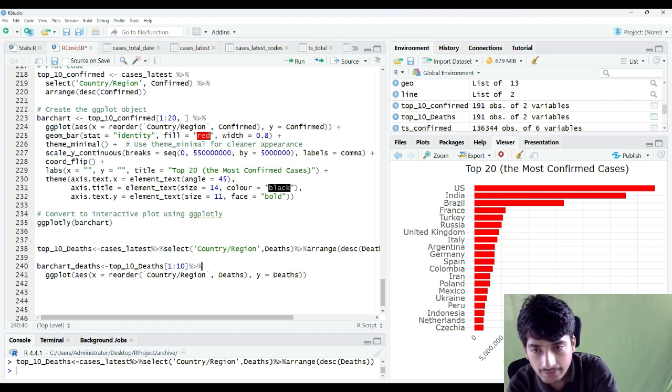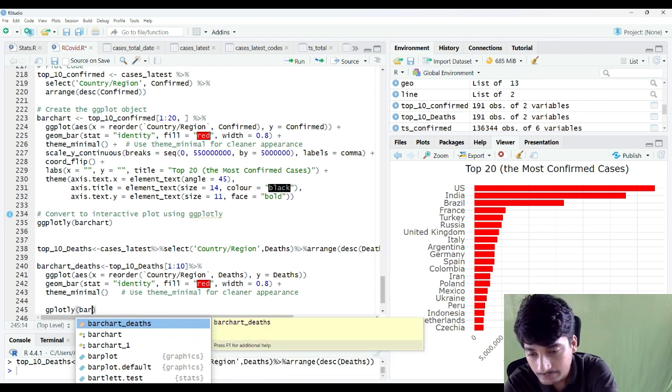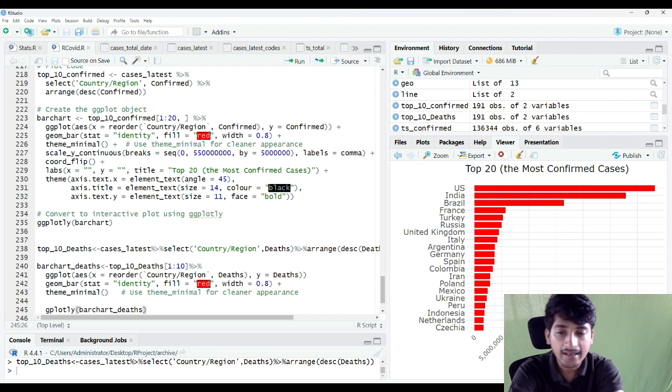Once we are done with it, we just need to create a minimal visualization, so that's what we are doing with the theme minimal. Then we tell it to create the geom bar plot method. We create a geom bar method and provide stat as identity, and fill it with the red color. Next we call the bar chart method, which is a type of ggplot, to plot our graph.